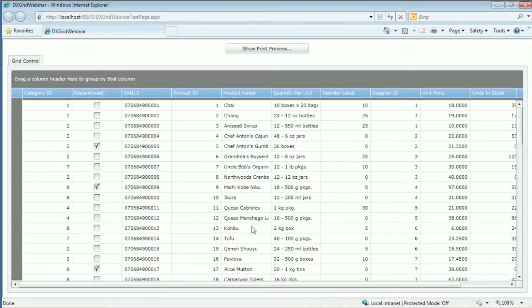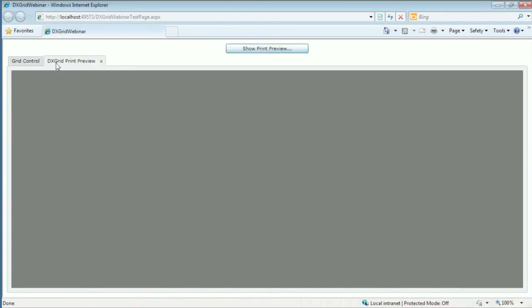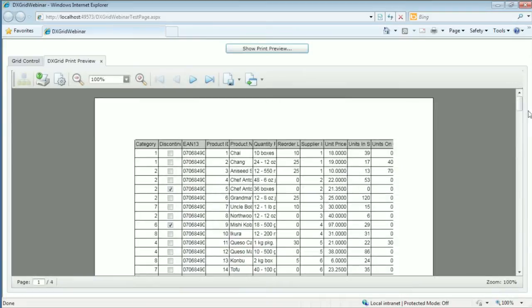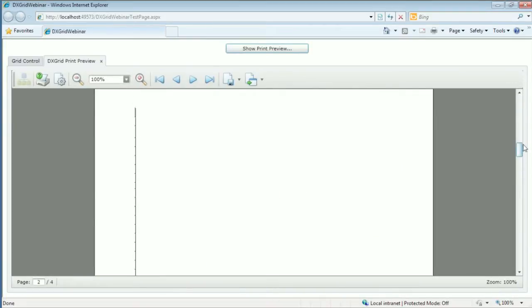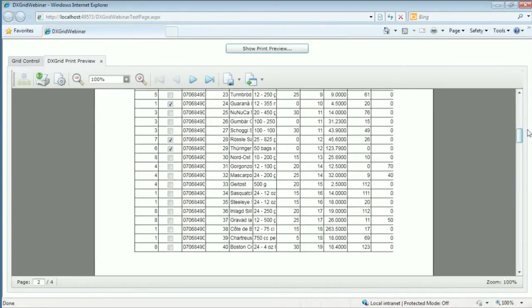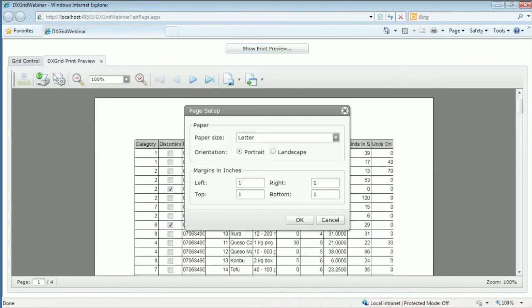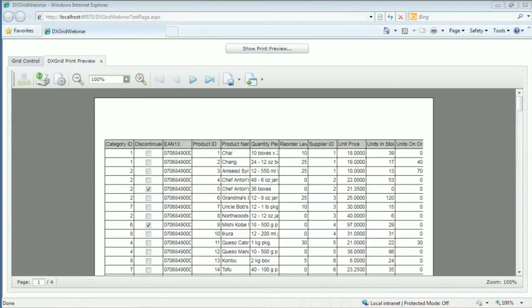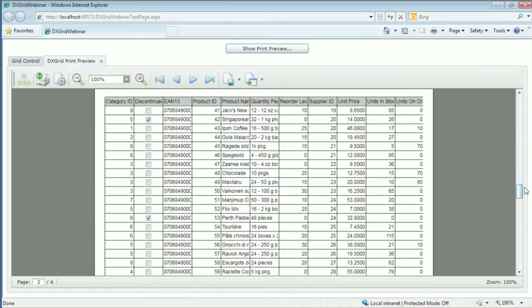So here it is. Here's the grid control again, populated with the data. I'll click on Show Print Preview, and there's the new tab control, and here's the print preview. And yeah, you can see there are some margin issues that are pushing it aside, so I can just select the page setup as you'd expect. You can actually say 0.25 on the right, 0.25 on the left.